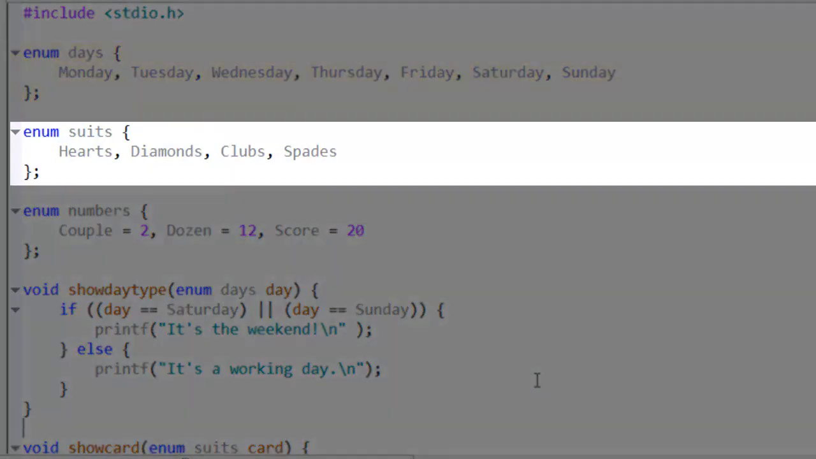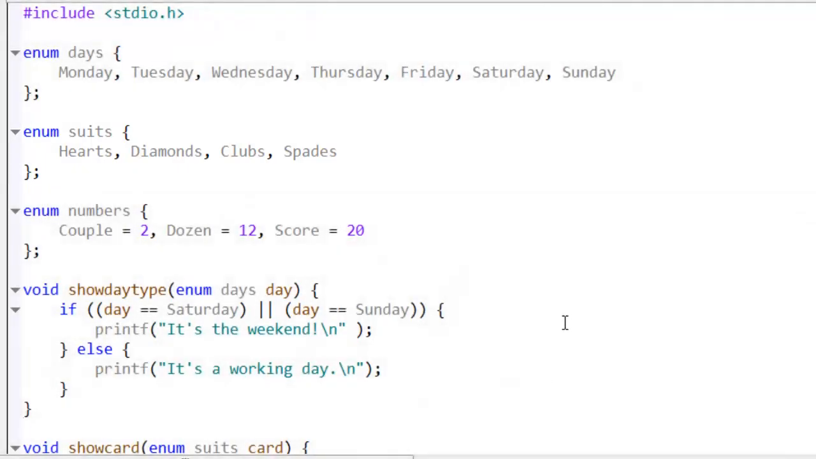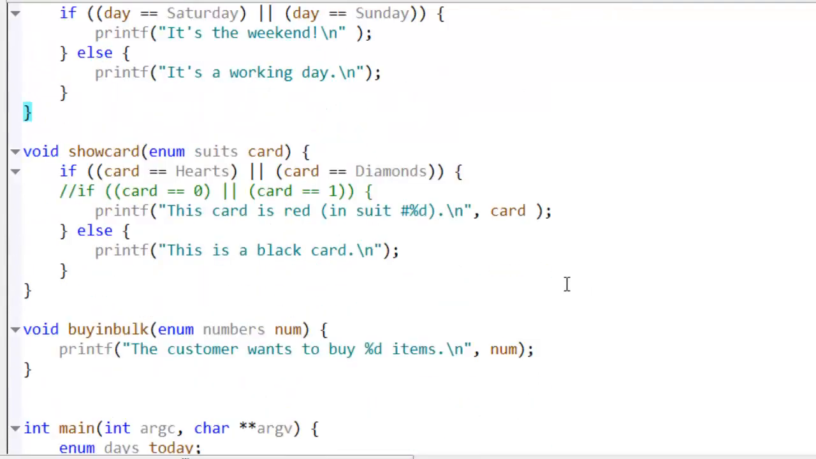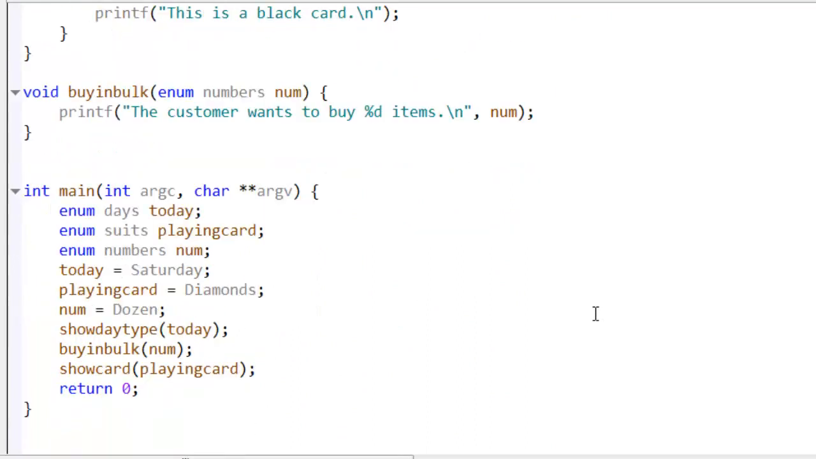Now, let's start with this one. I've declared enum suits to represent the suits of a deck of cards. And when I want to create a variable of that enum, this enumerated type, this is how I do it. Here in the function show card, I take an enum suits card, and how do I call it? I call it from main down here, and this is where I've actually created a variable of this type, enum suits playing card.